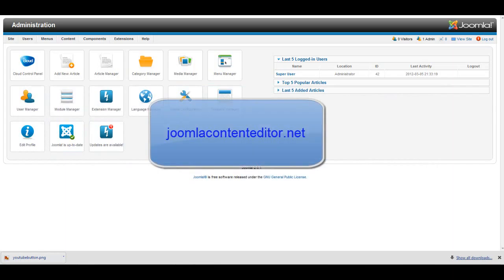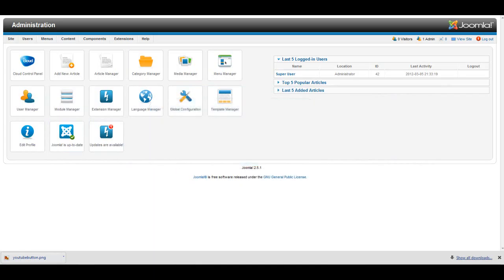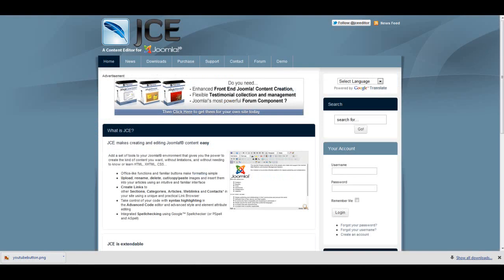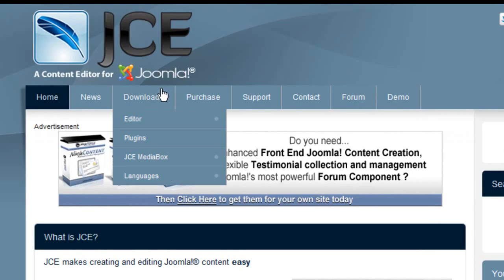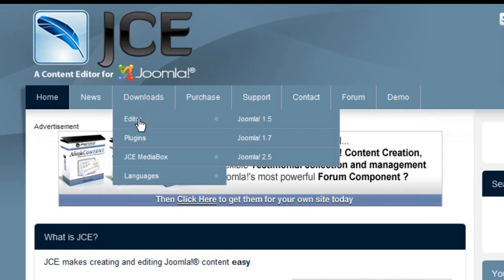Once again, to get the JCE Editor, go to joomlacontenteditor.net. There are some paid features on this site, but this particular editor is free. To get the editor, go to the Downloads tab, go to Editor, and select Joomla 2.5.